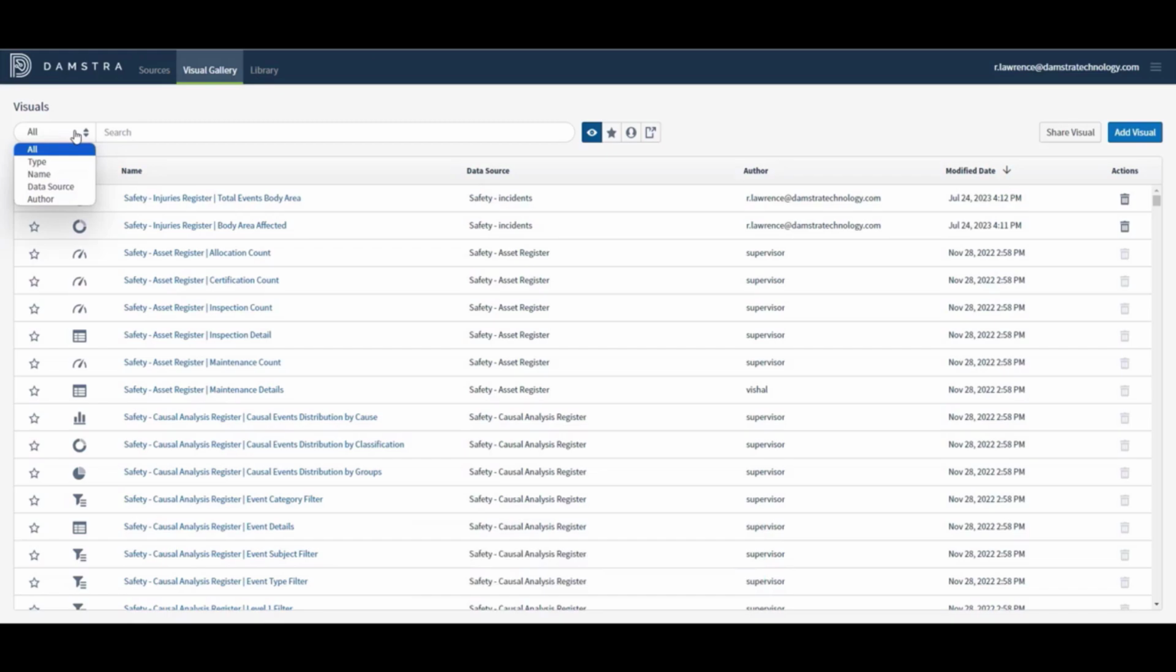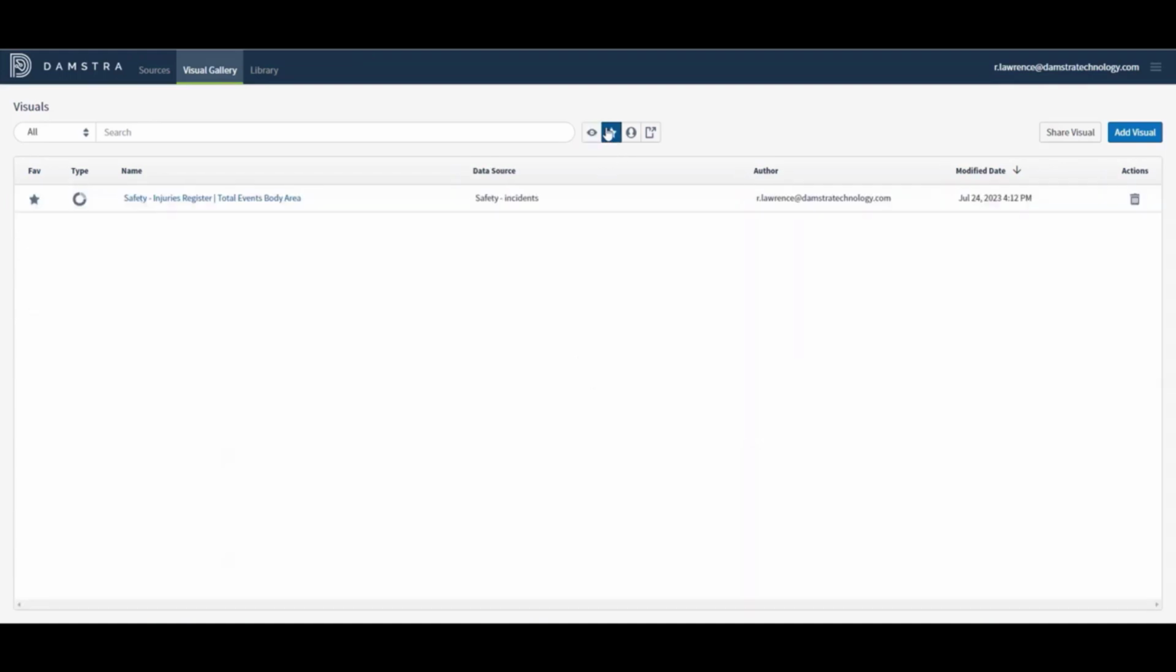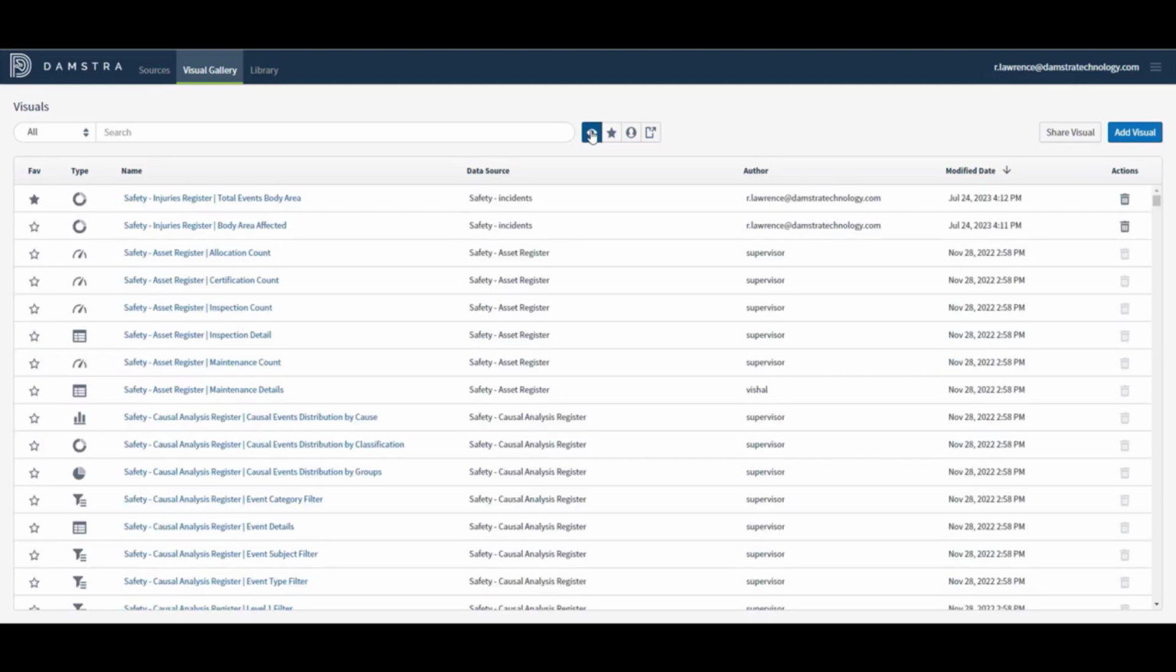also filter for visual type, name, data source or author, and the column with the number of times the visual is being used has been removed. You can also favorite a visual, look at visuals you created, or visuals shared with you. You can share visuals and add visuals.